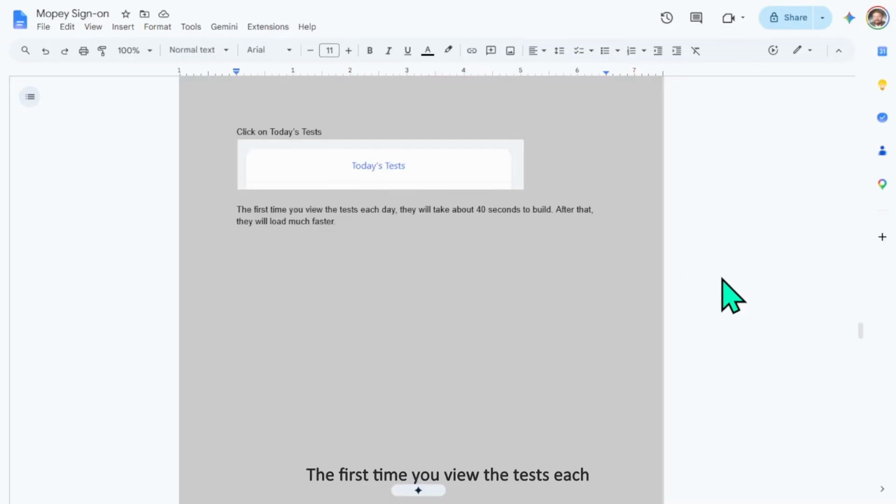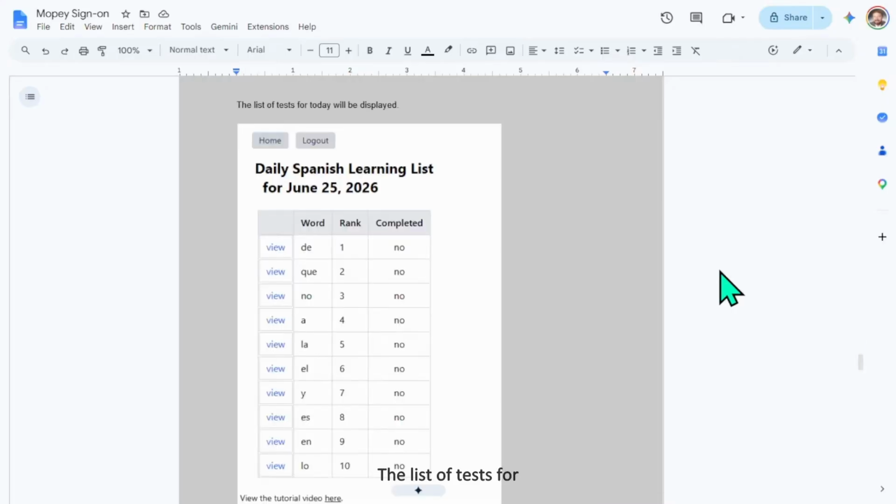The first time you view the tests each day, they will take about 40 seconds to build. After that, they will load much faster. The list of tests for today will be displayed.